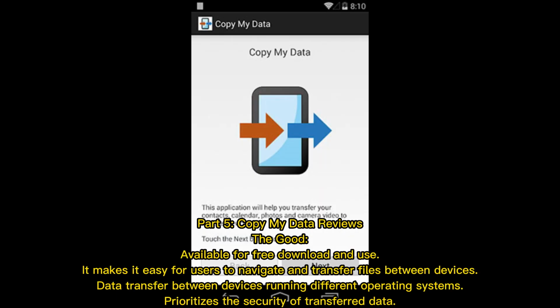Part 5. Copy My Data reviews. The good. Available for free download and use. It makes it easy for users to navigate and transfer files between devices. Data transfer between devices running different operating systems. Prioritizes the security of transferred data.